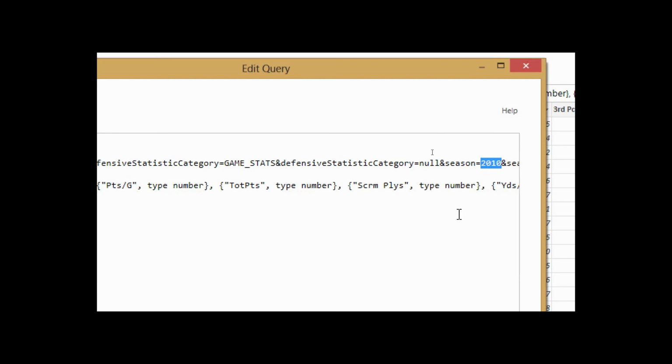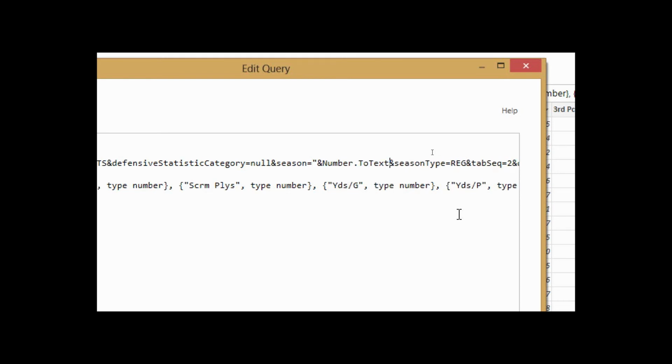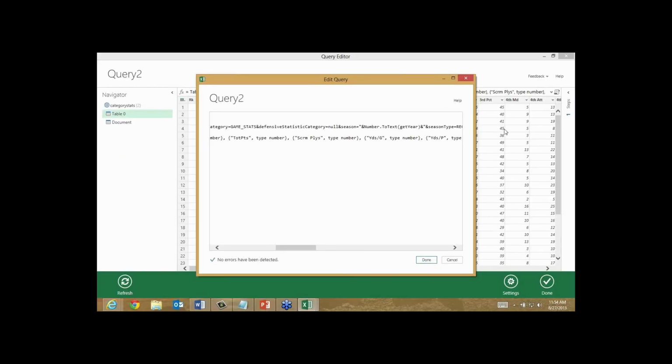I'm going to change that instead to use a parameter. So I'll write out a quick concatenation of strings so I can concatenate my getYear function into this URL. Okay, so it's going to look something like this. It's going to be a number to text, because I'm going to pass in a number and I need to convert it to a string. And then my function name was, again, getYear. And I'm going to concatenate that back into my URL. So basically what we're doing is I'm passing in a number, I'm converting it to a string, and then concatenating it into my URL.